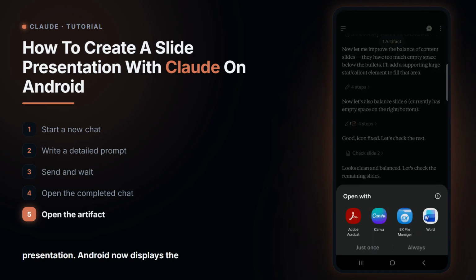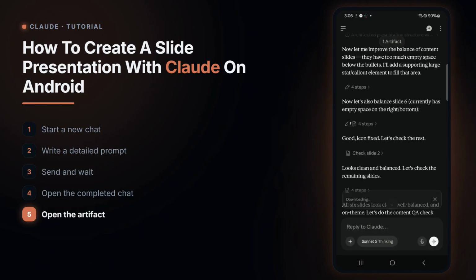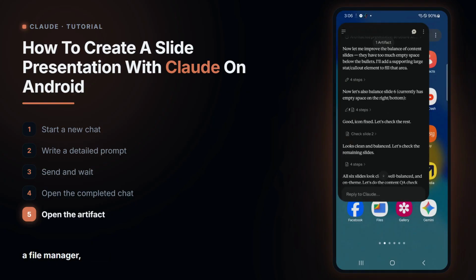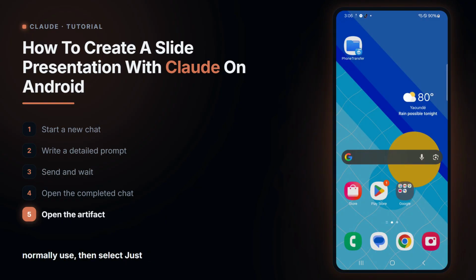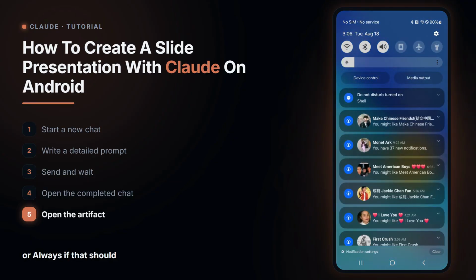Tap the 1 artifact badge to download and open the presentation. Android now displays the Open with Chooser and lists compatible apps installed on the phone, such as Canva, a file manager, Acrobat, or Word. Choose the presentation app you normally use, then select Just Once if you only want to preview it, or Always if that should become your default. I will go back without changing a default app.